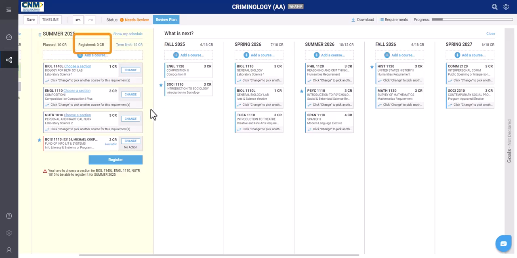Moving to the center of this term window, we see that the number of registered credits is 0. Why? Although we've listed the classes we want to take, we have yet to actually register for them. Take a look at the bottom of this term window. There is a little warning that says sections must be chosen for 3 of the classes listed. Why not 4? Remember that when we added BCIS 1110, we also chose a section at that time, so only the first 3 classes in this term require us to choose a section.